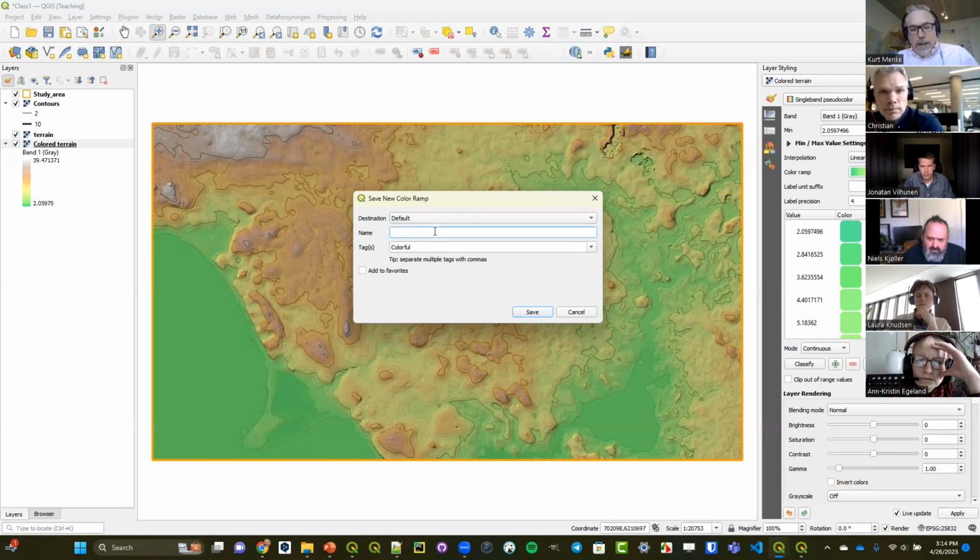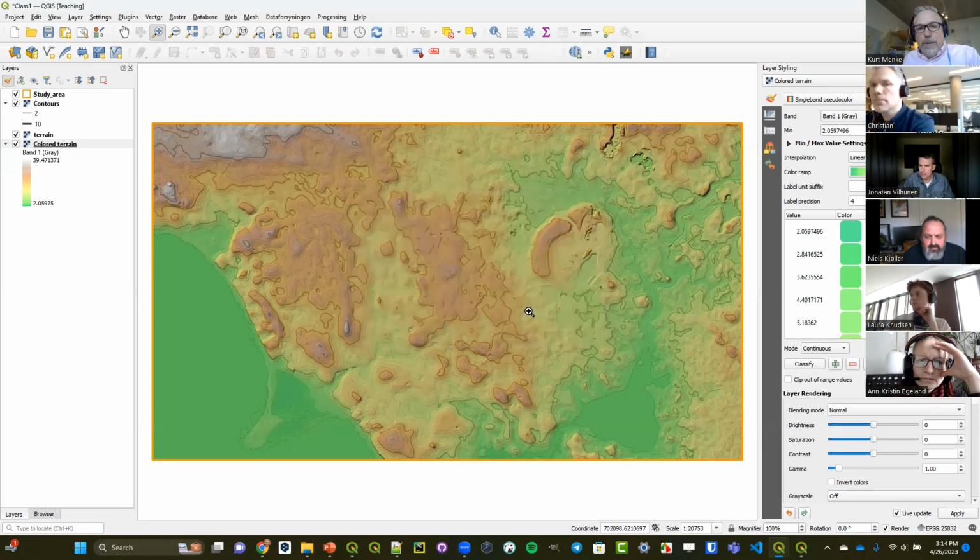And I can give this a name. I can call it terrain. And then I can choose a tag. So maybe I'll have a tag in my style manager now called terrain. And if I click add to favorites, it'll show up in this first list when I click here. So I'll click save. And now when I click down, I'll see that terrain is available here as a color ramp for me to use, so I don't have to import it again. It's just there.